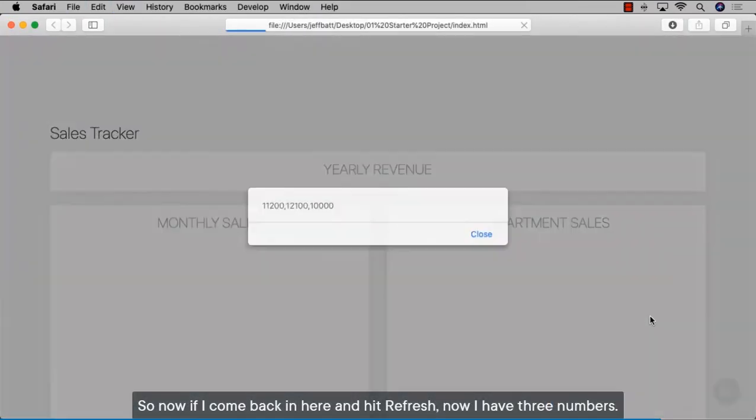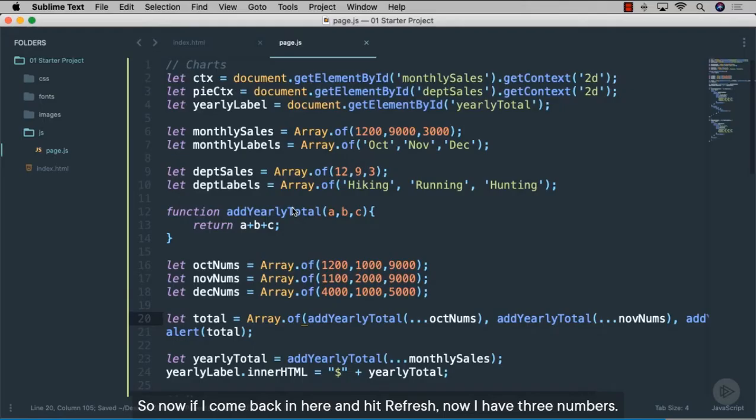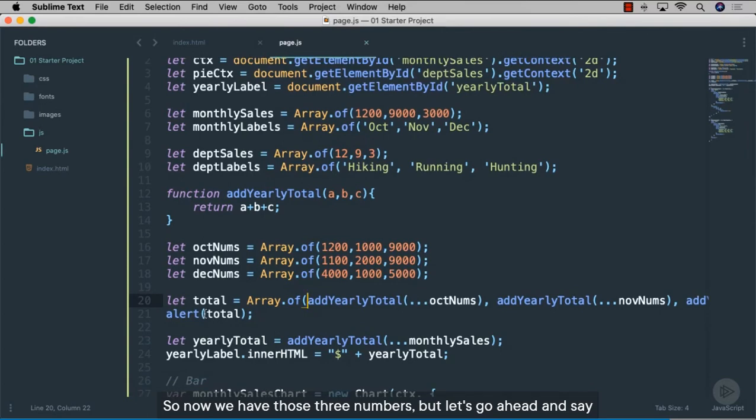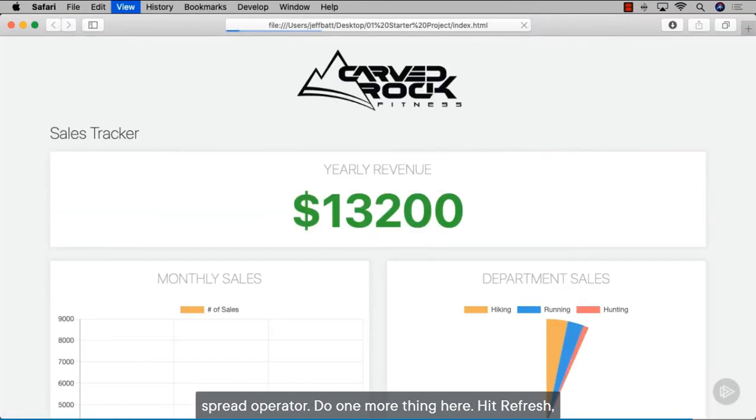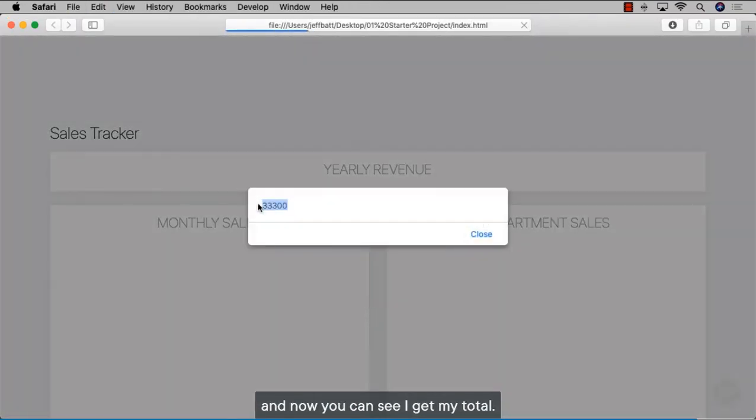So now if I come back in here and hit refresh, now I have 3 numbers. So now I have those 3 numbers, but let's go ahead and say add total. Let's do a spread operator here, and then also add total to that spread operator. Do one more thing here, hit refresh, and now you can see I get my total.